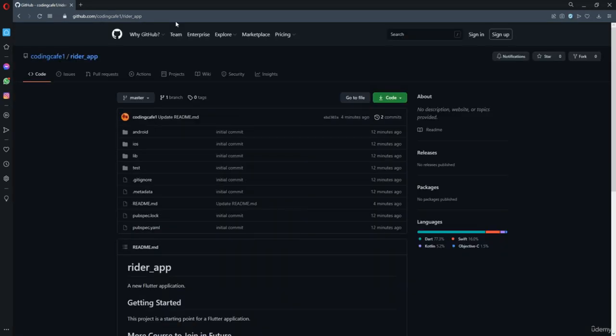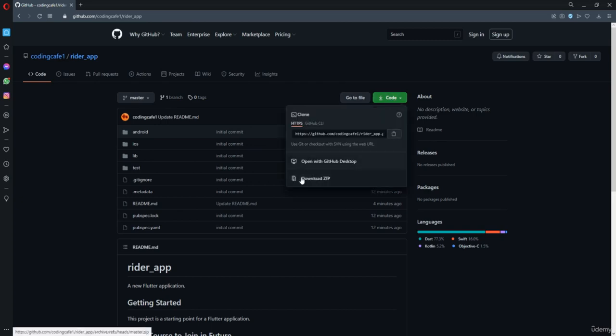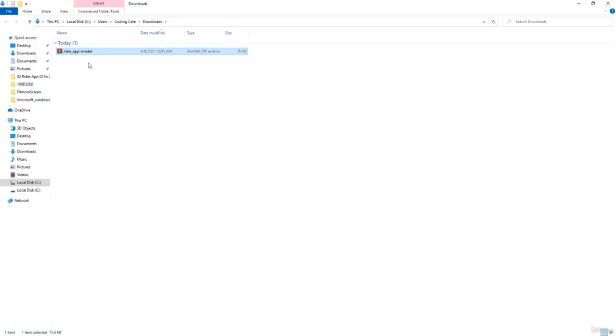It will redirect you to this page, which is coding cafe 1/ rider app. Now from here all you need is just to click on this code and then simply click on download zip, and that's it. It has been downloaded here. So let's just go to the downloads folder. This is the file which we just downloaded.